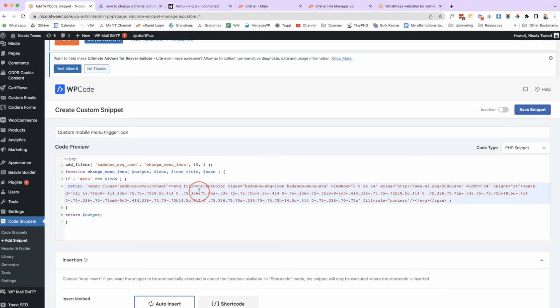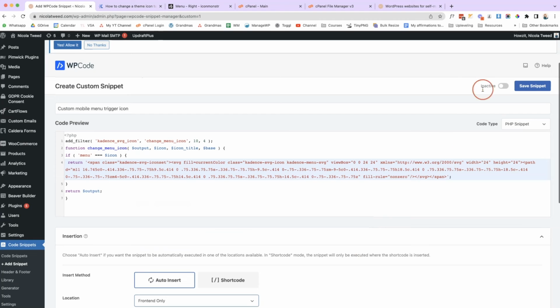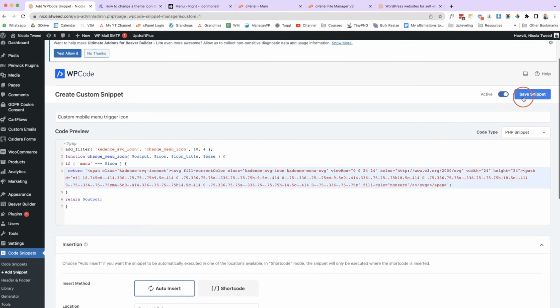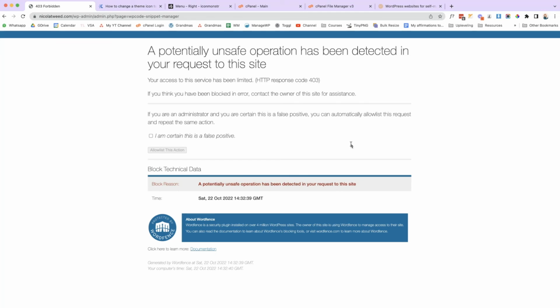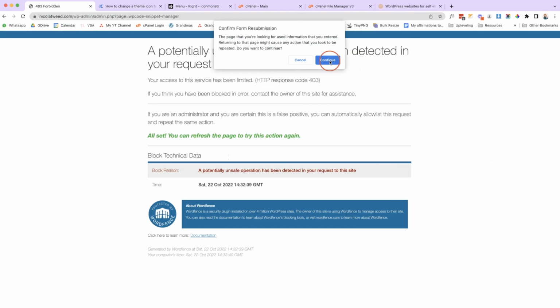Okay, so next thing we want to do is just scroll down, come to location, click on this box, click on front end only, and then we're going to make this an active snippet, and then we're going to save our snippet. Okay, so I have WordFence installed, so I'm just going to tick this box and allow this action, and then I'm going to click refresh and continue.